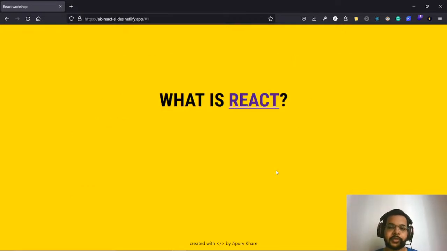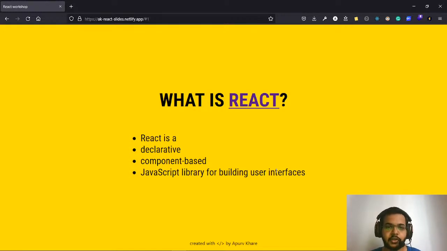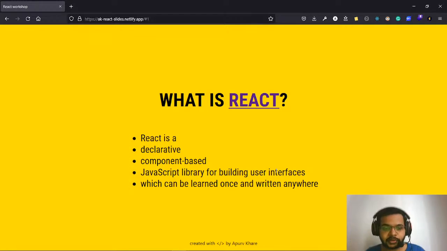So what is React? React is a declarative, component-based JavaScript library for building user interfaces, which can be learned once and written anywhere. First let me go through the entire definition, then I'll explain each and every part. This is not a technical definition, this is what I have put together, and it is from the website itself. So let's break it down.